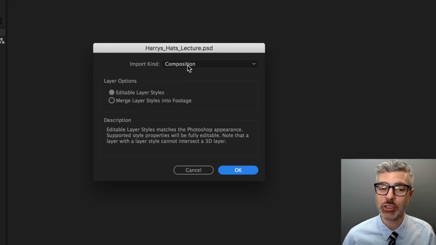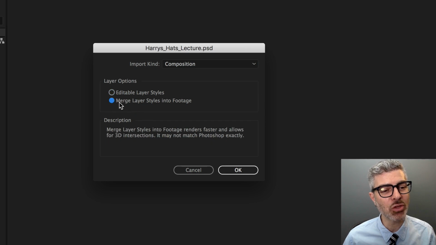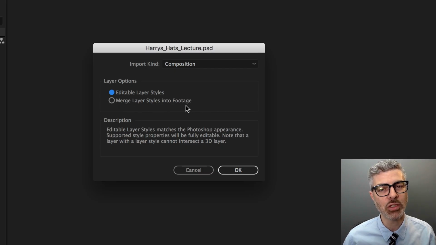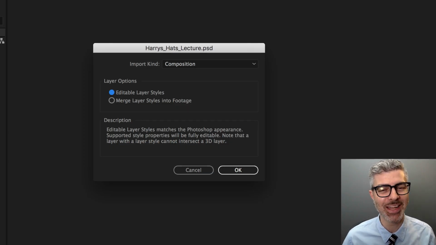And now it asks, are you sure that it's a composition? And you say, yeah, it's a composition. It's still giving you those three options. It's sort of like the fail-safe. And even here, it's giving you two options. You can import as editable layer styles, or you can merge the layer styles into the footage. In this case, let's just work with editable layer styles and not really worry about merging layer styles. That's more of a Photoshop After Effects handshake kind of thing, if you want to bring in the actual layer styles that I used in Photoshop, which you rarely ever do. So editable layer styles is great. Okay, let's hit OK.